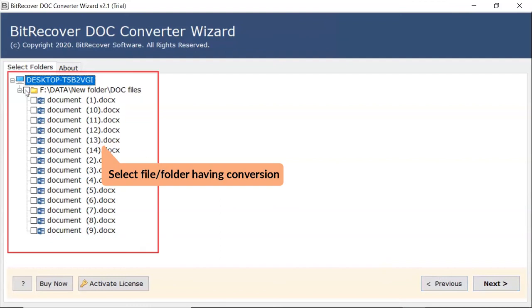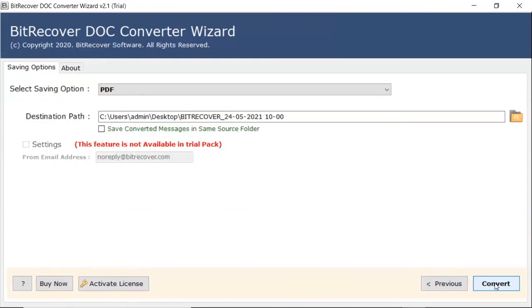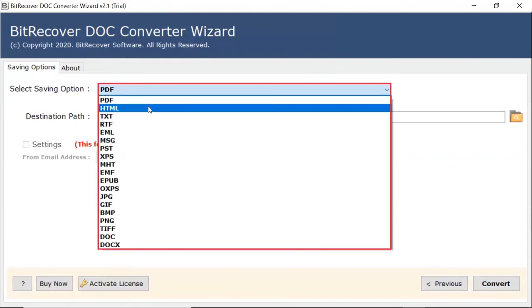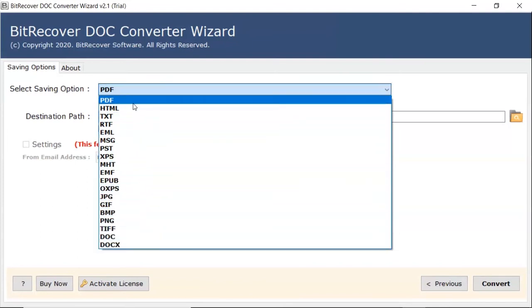Now, mark the checkbox of the required doc file or folder for the conversion process and click on Next. In the Select Saving list, the software provides multiple file formats to save doc files. Choose as per the need. Here, we are selecting the PDF option.